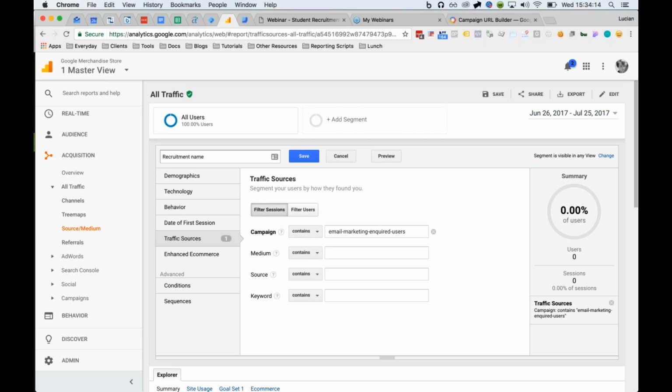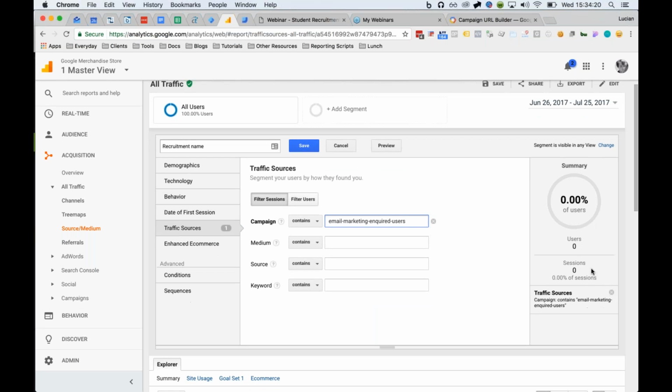Now, obviously because this is a fictional campaign name, I've just made it up, we're seeing 0% in here. But if this was a real campaign, you'd get an overview here of how many users clicked through via your advertising campaign, whatever it was.